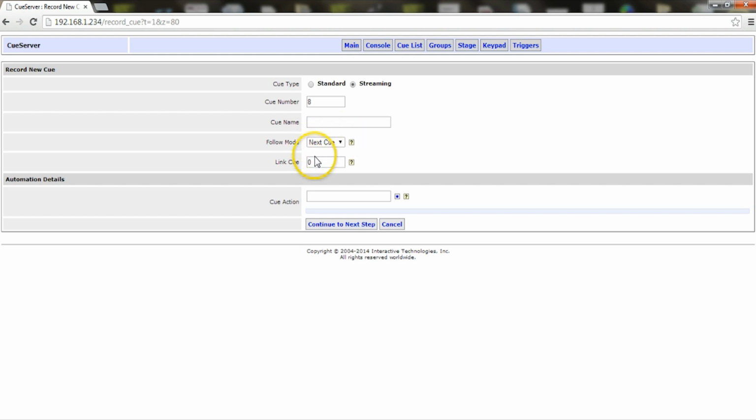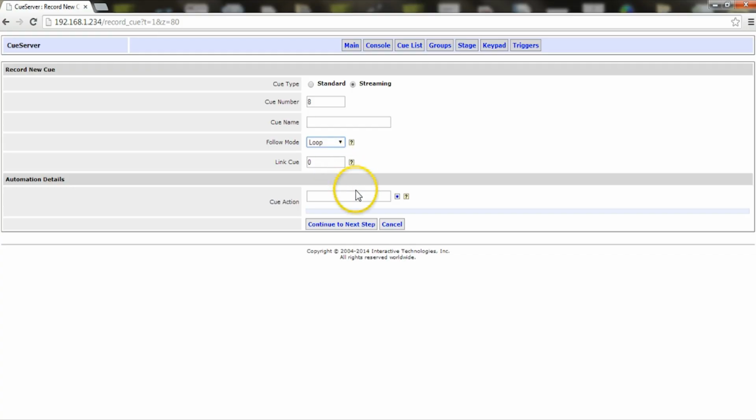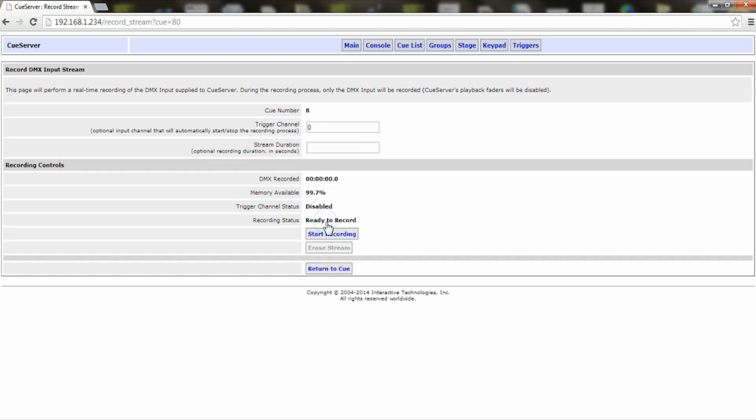So we're just putting next cue for now. We could just put loop so that it'll just continue to loop on its own and repeat the same cue. Okay, link cue, that's not really important right now. So now we go to continue to next step, and if there is DMX signal coming in, it'll look like it does here, okay? But if there's no DMX signal, it'll just say no DMX signal.